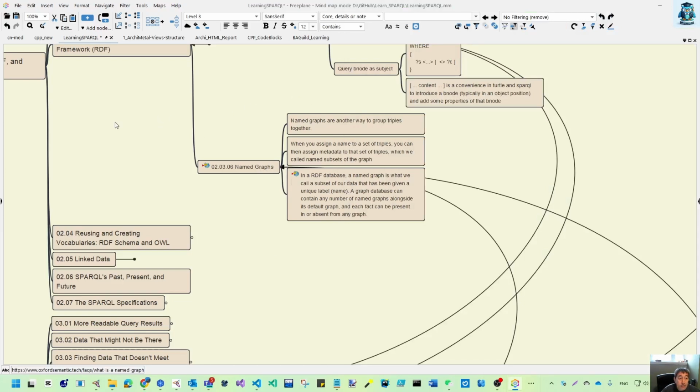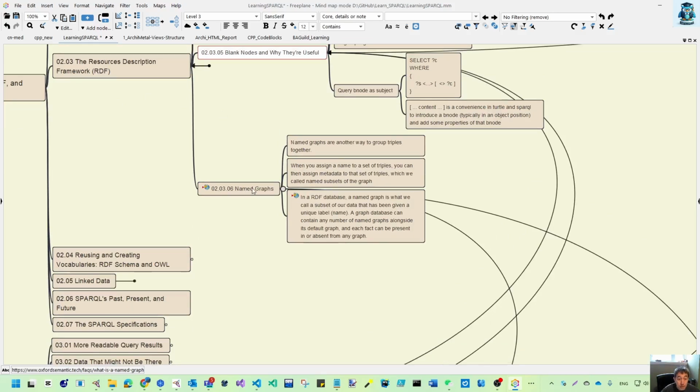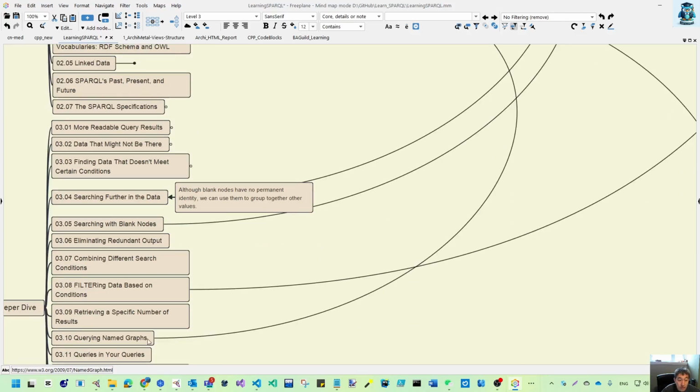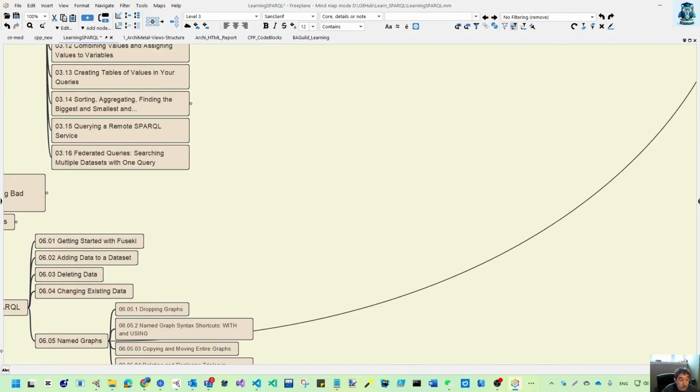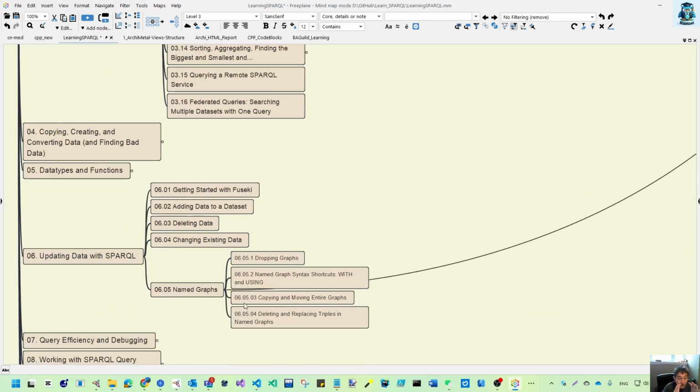Again, within this chapter 2.3, we just give you some definitions. You can see from the mind map we also have some links. One link goes here: in chapter 3.10, we will talk about the query statement for the named graph. And also in chapter 6.5, updating data with query, we will talk more about the named graph, because a named graph is a subset of your total triple store.